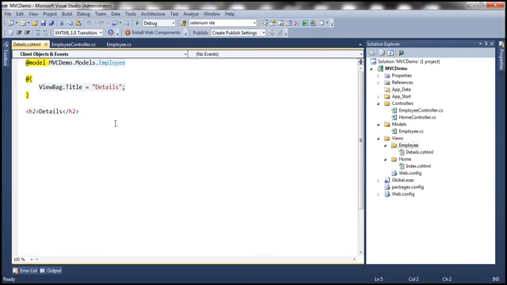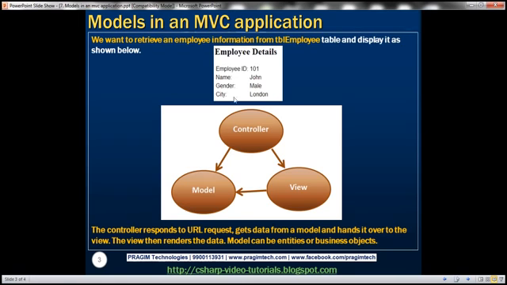Now what we need to do is display the labels in the first column and the actual values for those labels in the second column. So I need a table with two TDs. I need 4 TRs, and then every TR should have 2 TDs. So let's go ahead and add a table to our view.